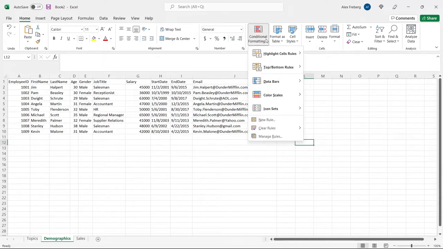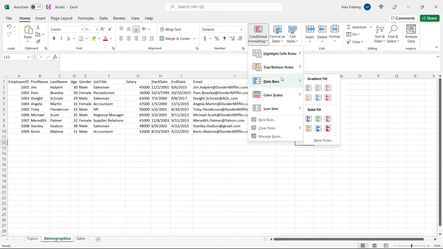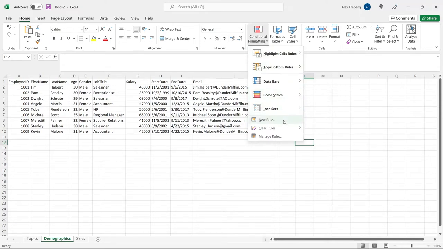So what you'll see right away is there's nothing too complex. We have some highlight cell rules, top bottom rules, data bars, color scales, icon sets. And then at the bottom, we can create a rule, we can clear the rule, and we can manage our rules. So if you create a rule, then you can manage it.